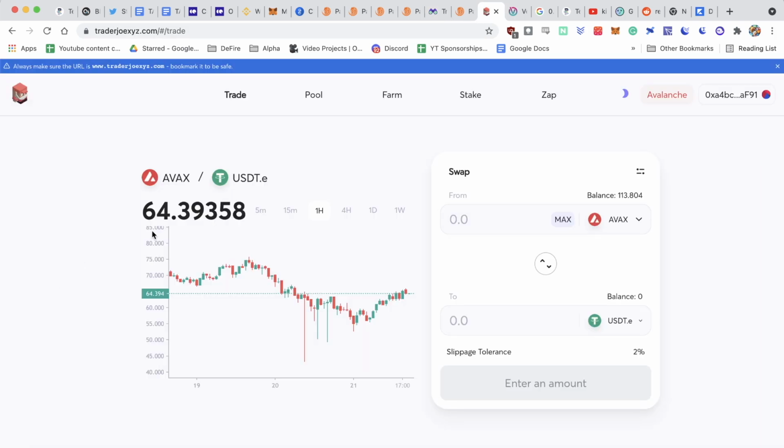Trader Joe is another decentralized exchange on the Avalanche ecosystem. It works more or less the same as Pangolin. Sometimes you might find some tokens on Pangolin and sometimes you might find other tokens on Trader Joe. So definitely let me know in the comments down below which one of both is your favorite decentralized exchange on the Avalanche ecosystem and which one you've used.